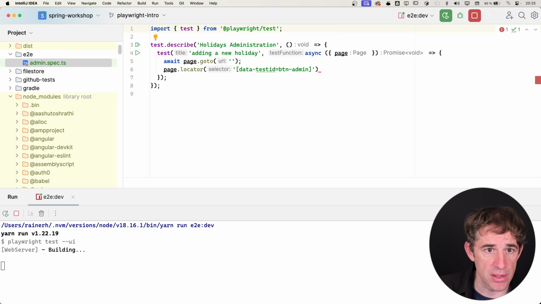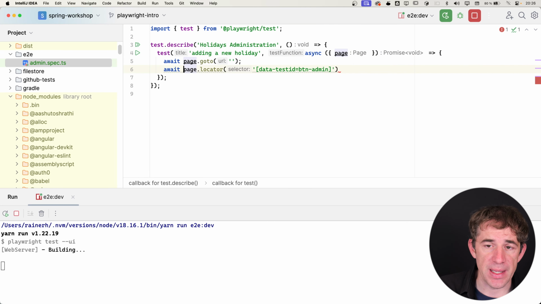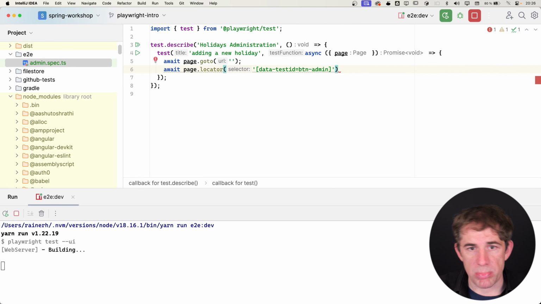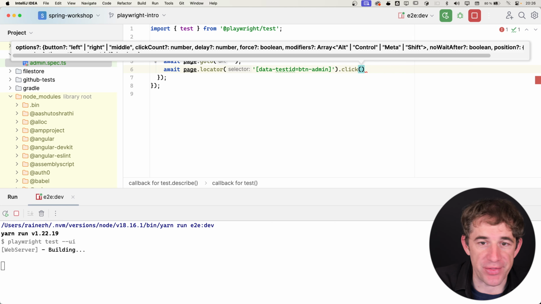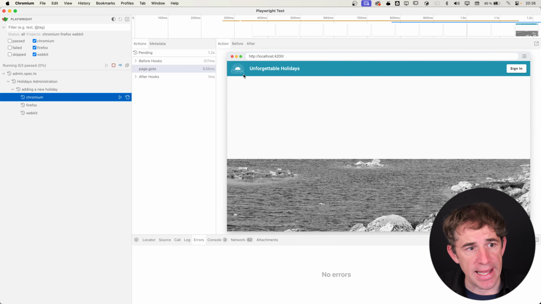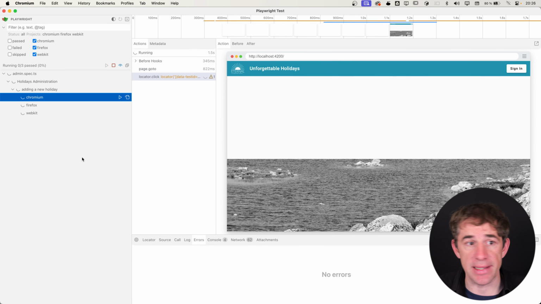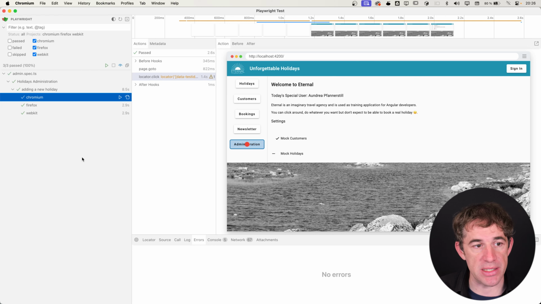I could say, wait for it. And now there are not so many options, but one of them is maybe click, because this is what I actually want to do with the button. I want to click on it. Let's see what happens. So I switch over to Playwright. And now, as you see, Playwright has a watcher mode included, which means when it sees that a test has changed, it immediately starts it.